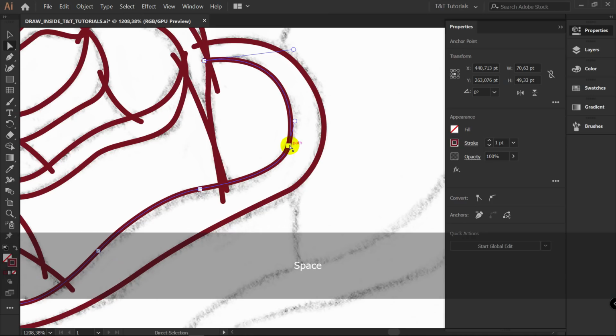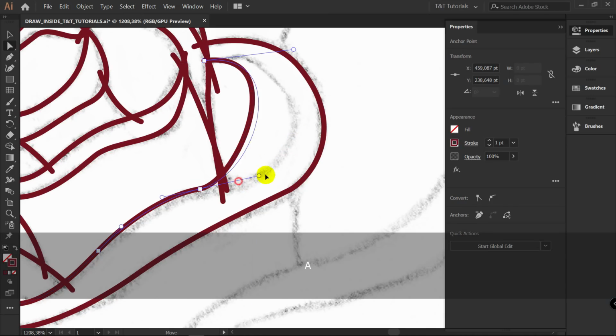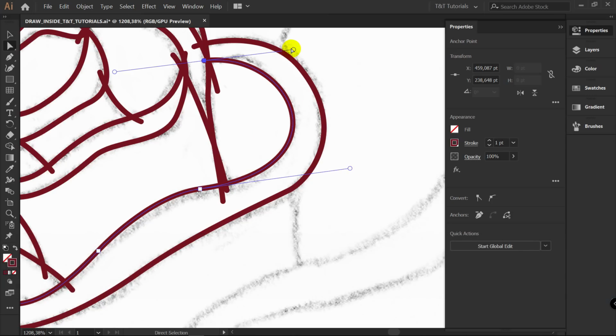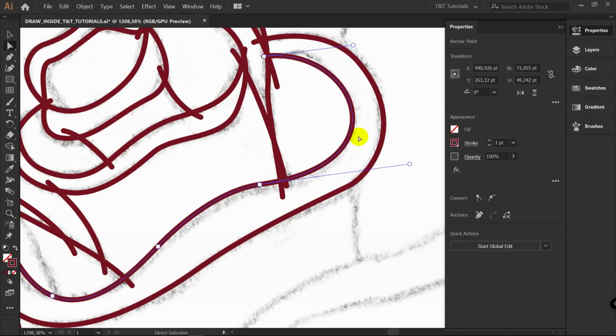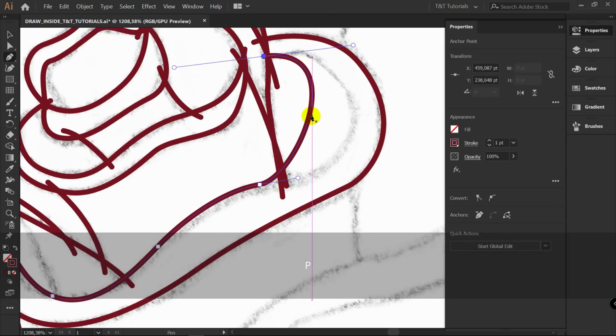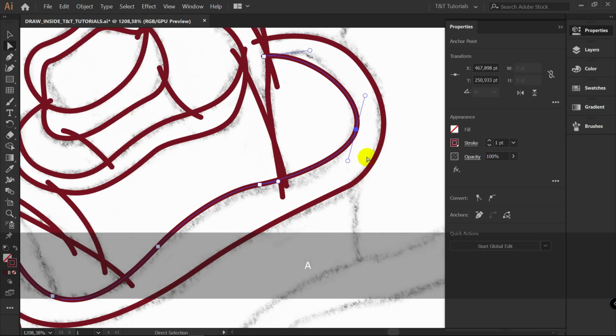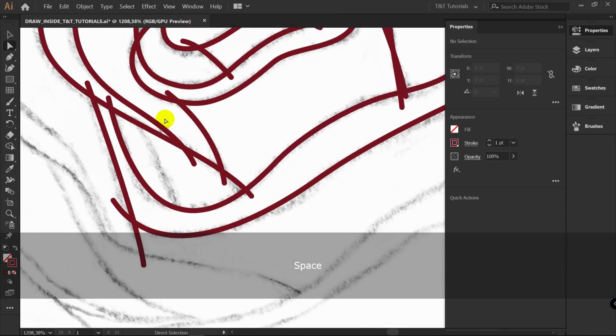A for direct selection tool. I think that I can delete this point. Let's try it out. If you have deleted some point and it didn't work for you, you can press Ctrl Z to undo. Or if you don't want to undo, you can simply add a point like this and move it. It might seem complicated and too long to do, but as you practice, your speed will grow, so just use these methods and soon you will see that your workflow became very fast.